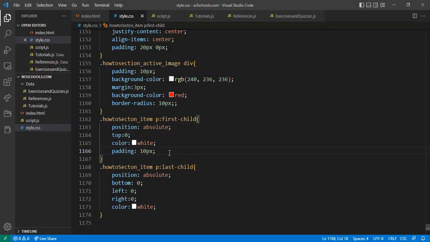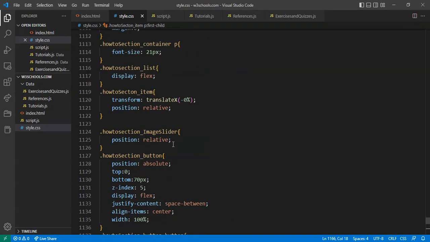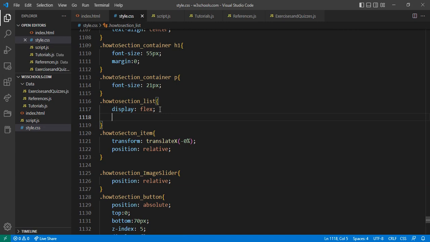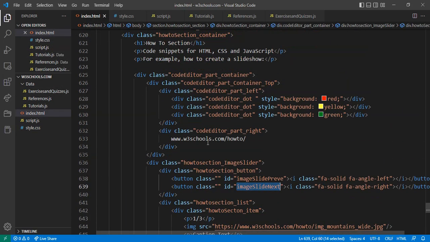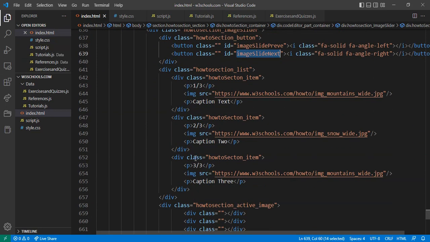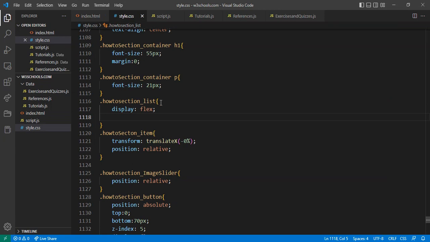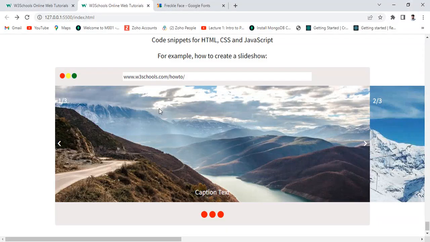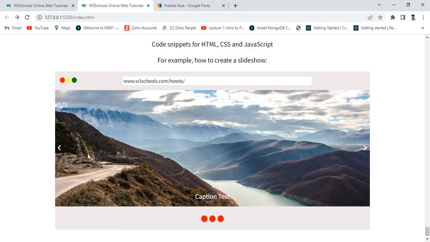Let me first of all give the overflow hidden, and for that, where is a list, here I give the hover section list. Let me check. Yeah, hover section list here, where is overflow hidden.